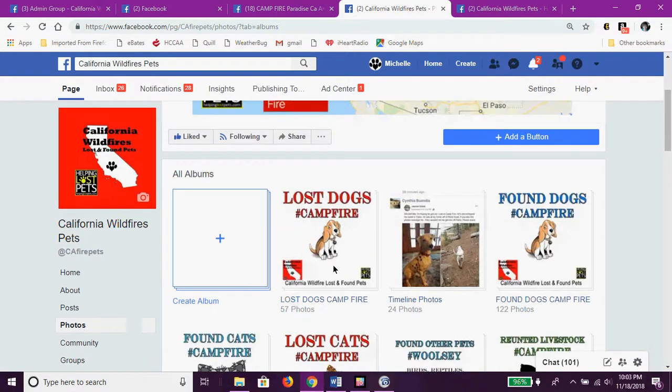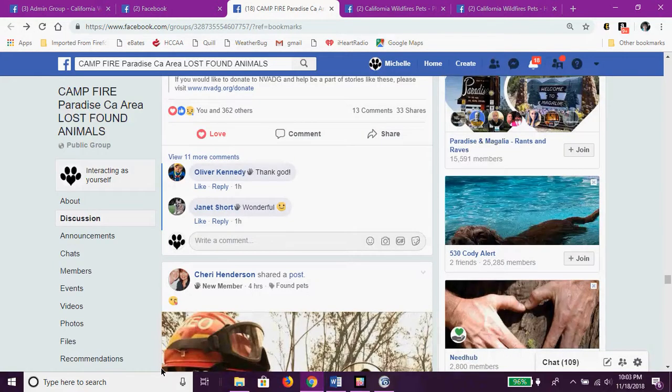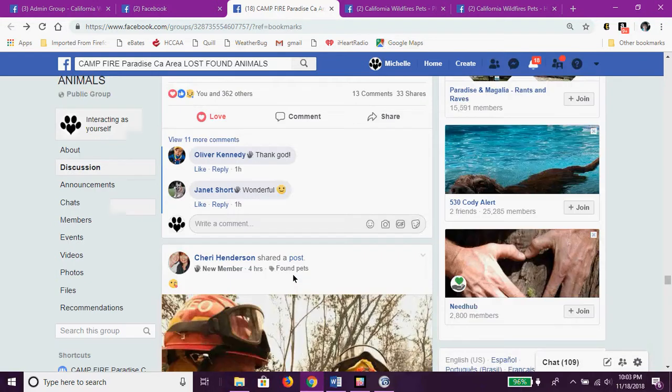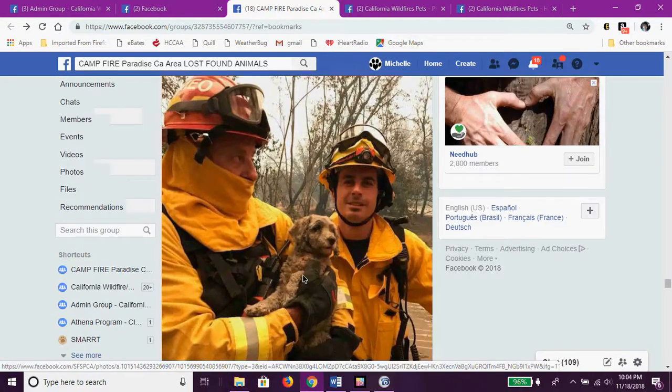And then you want to have a tab open for the group or wherever you happen to be working, looking for pets to post to the page. So in this case, we're working in the Campfire Paradise, California area Lost Found Animals group. And I have found a post that we're going to use, this little dog. So we're going to click on his picture.